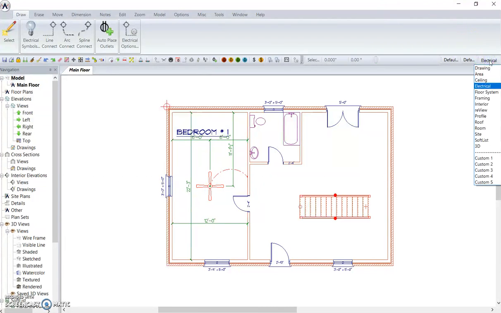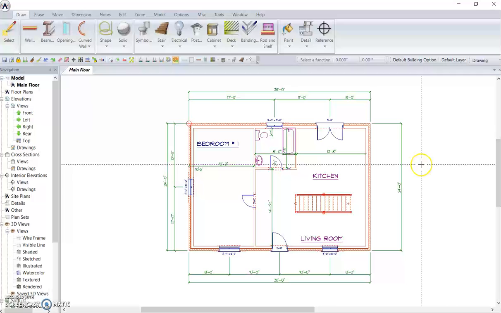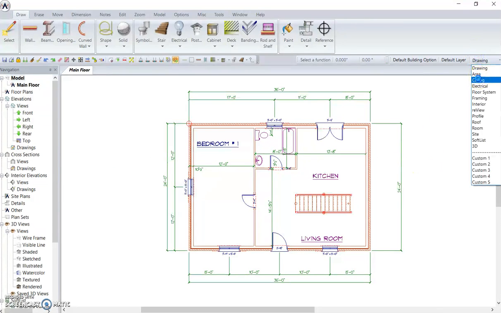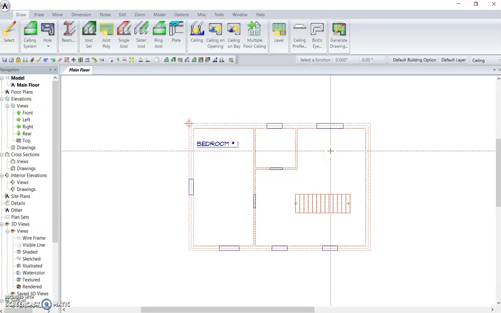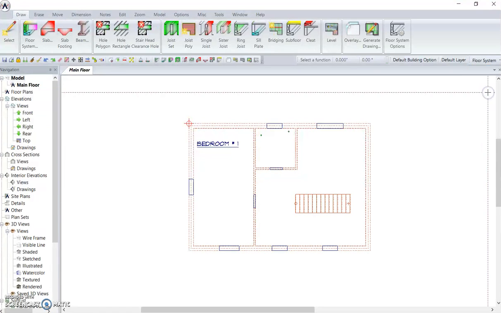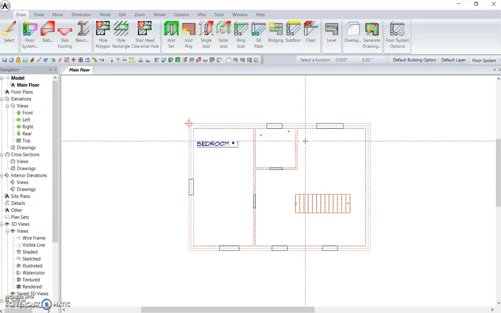So we'll go through them real quick. Drawing, this is your basic. This is where you're going to spend most of your time. Ceiling mode, there's nothing on there right now, but this is used to add ceiling joists and ceiling boards. Electrical, I already talked about. Floor system, there's not anything in there. It's showing the outline of the walls right now. It's used to draw floor joists or concrete slabs.